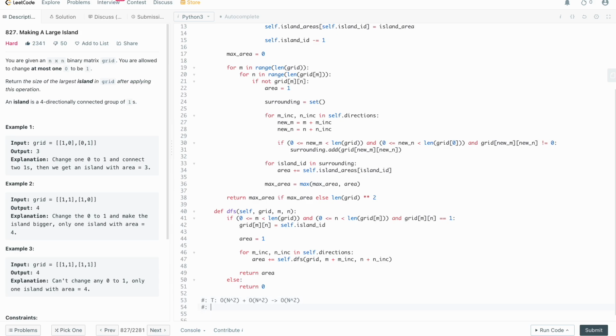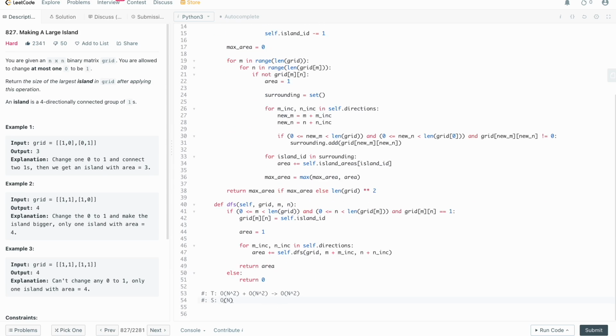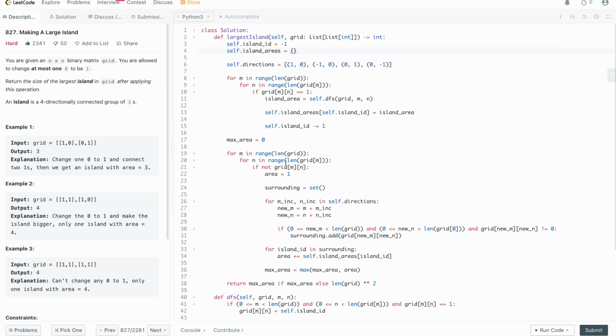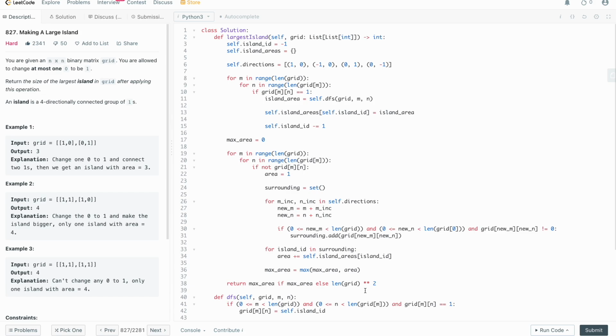Space complexity wise, in the worst case, half the grid is going to be zeros and half the grid is going to be ones. In this case, we basically have to store big O of n squared over 2 islands. So half of the grid would be distinct islands, and then the other half would be water, so we'd end up storing n squared over 2 entries in our self.island areas here. Because of that, our space complexity is also going to be big O of n squared. So that is how you solve making a large island.